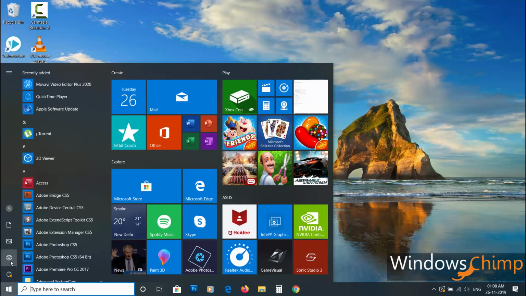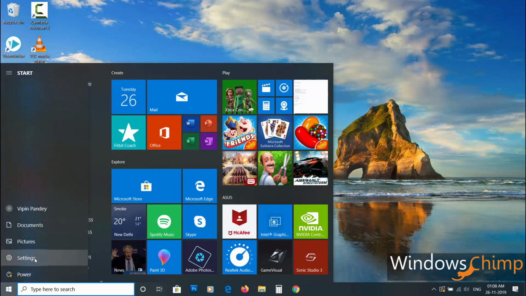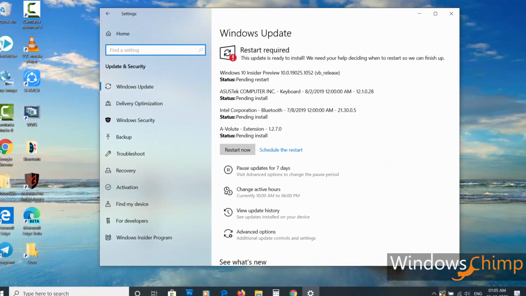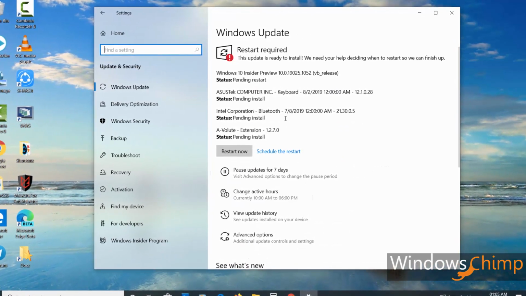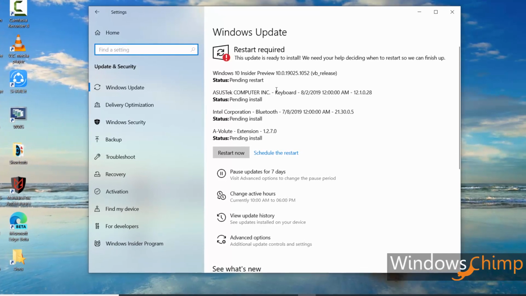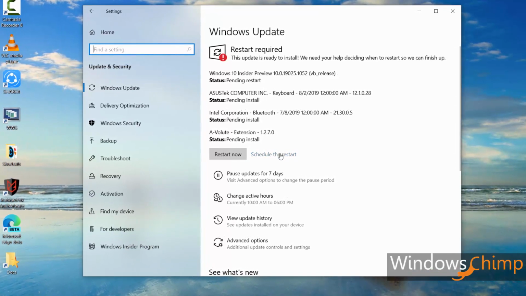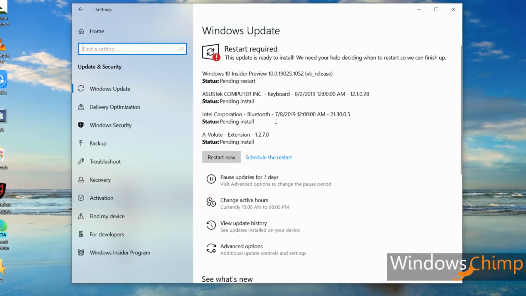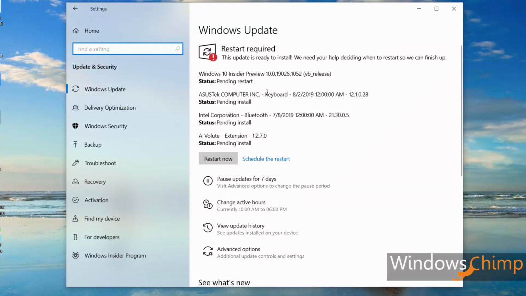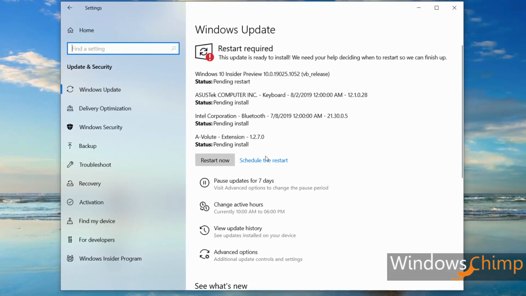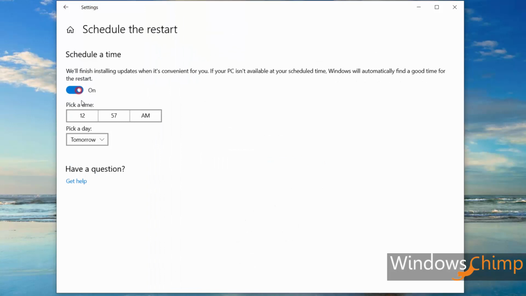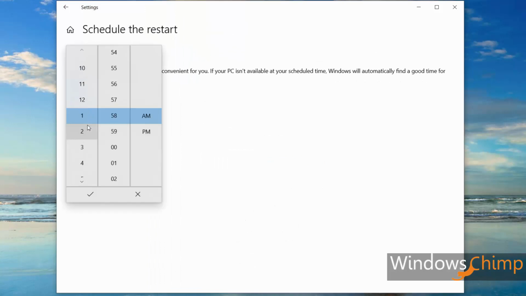Click on the Start, then Settings, and then Update and Security. Now you will see that Windows has downloaded the updates and is showing Pending Restart. In this case, you have two options, Restart Now and Schedule the Restart. Now you can schedule the restart at a later time. Click on the Schedule the Restart link and pick a time.